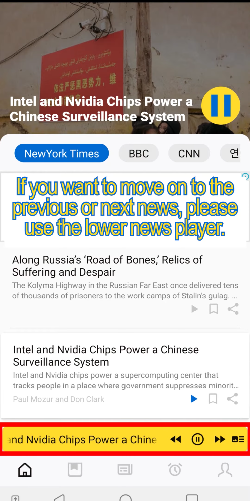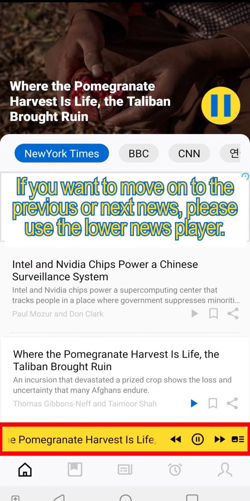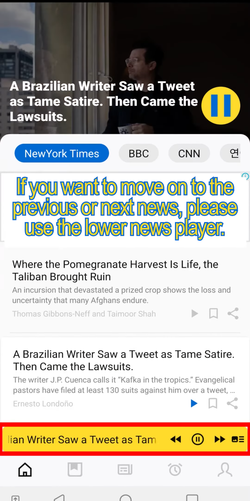Intel and Nvidia chips power a Chinese surveillance system. Where the pomegranate harvest is life, the Taliban. A Brazilian writer saw a tweet as tame satire.